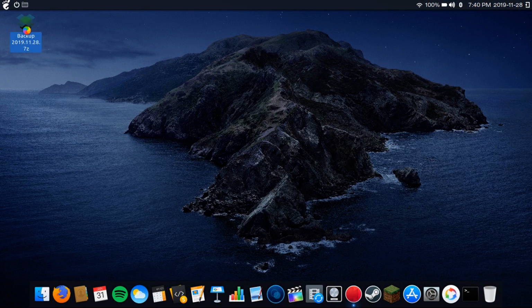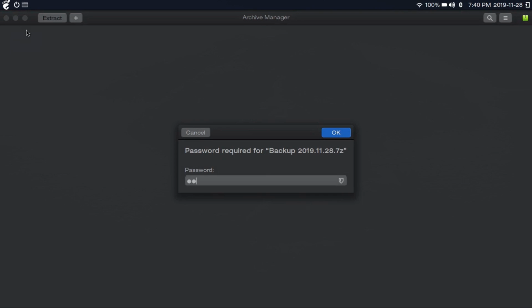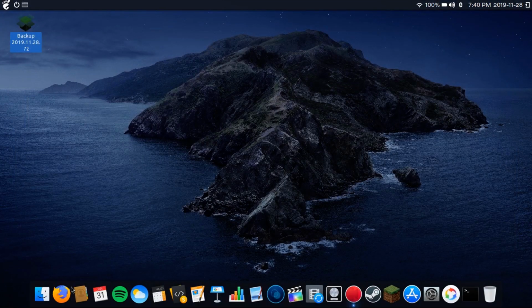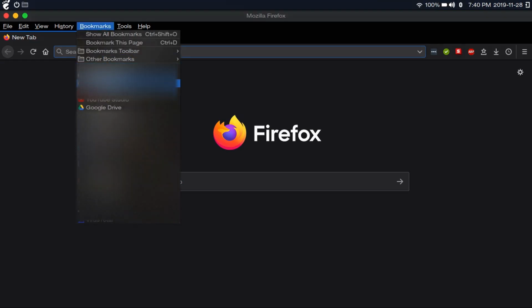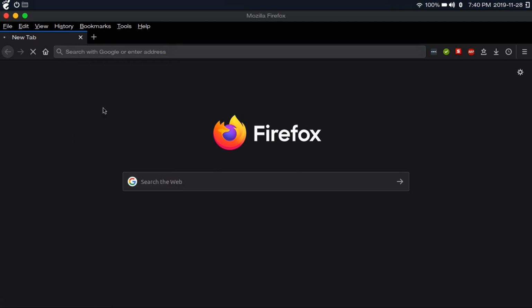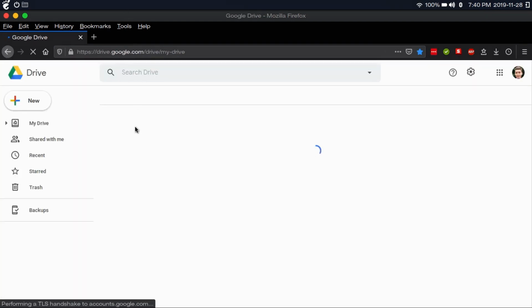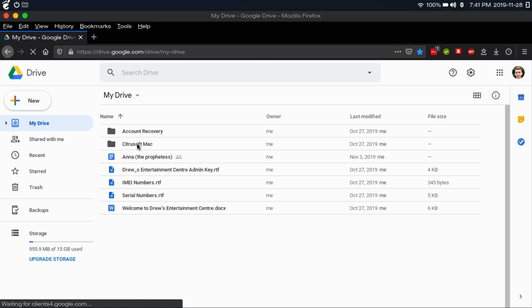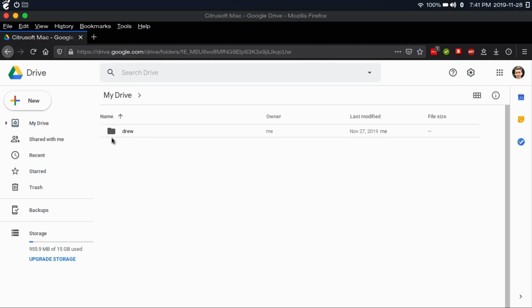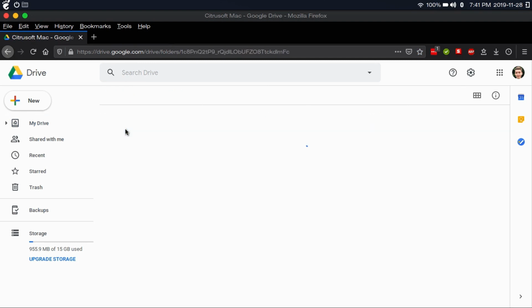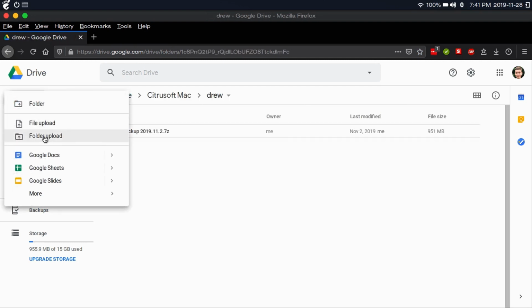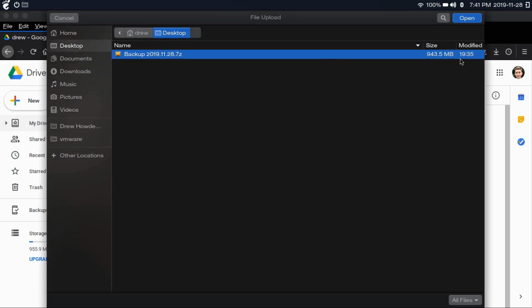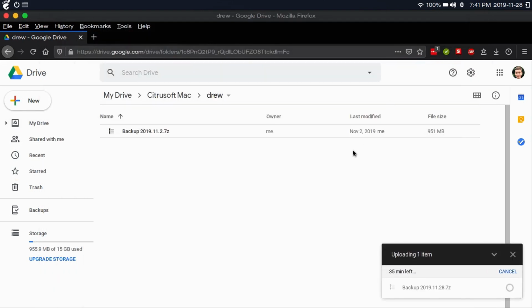And just to make sure, let's just open it up. See, there you go. Okay, so now we're ready to upload this file to Google Drive. Basically, I'm going to go to Google Drive, which is at drive.google.com. And I like to put it in the Citrussoft Mac folder, named after my computer, then my username, and then I'm going to upload. We're going to click New, File Upload, and then open. Go to my desktop, and then I open up the file. There you go. That should start uploading.